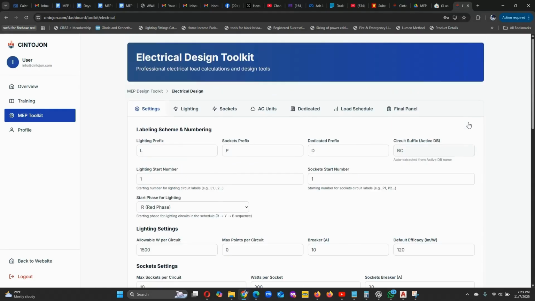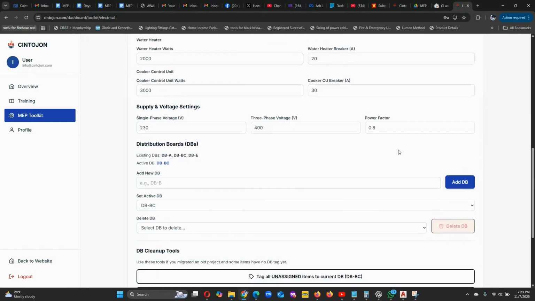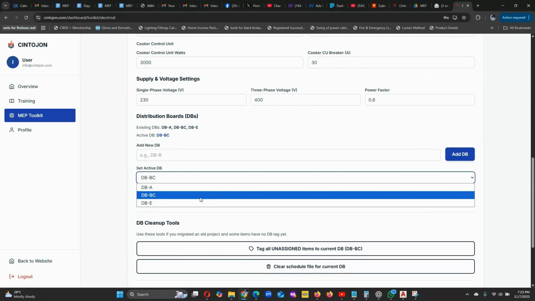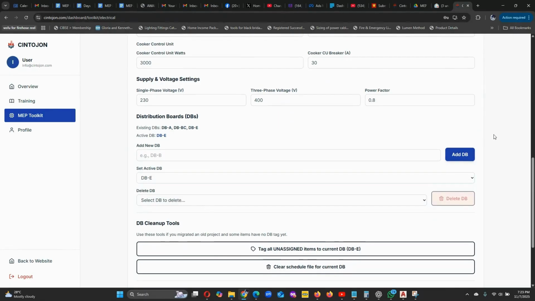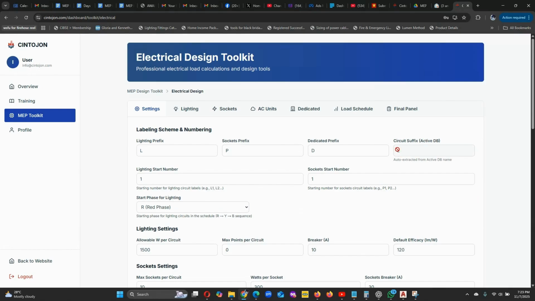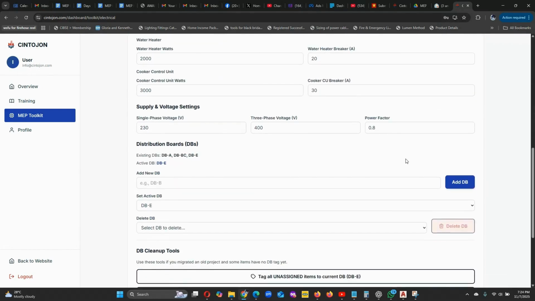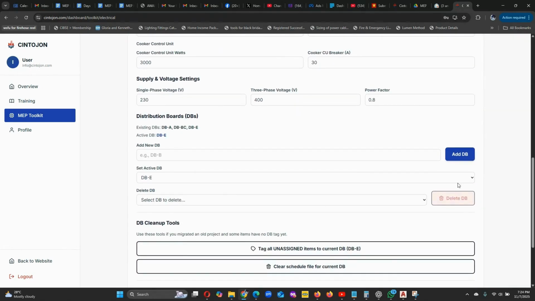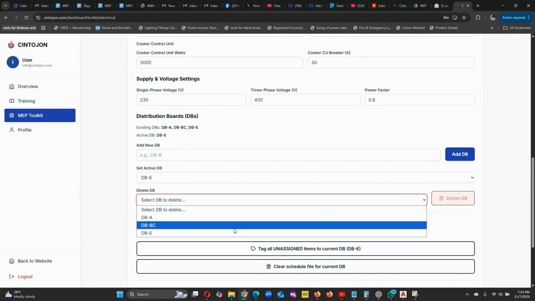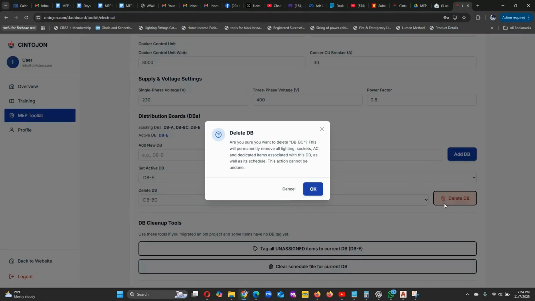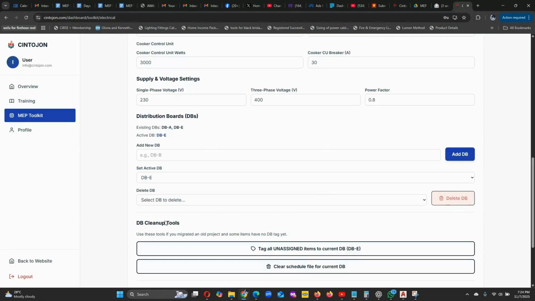Now, if you go up there, you can see DBBC. This BC is the active DB. So that's how it works together. If I want my active DB to be DBE, you come out here and you can see E is your active DB. Very simple. And if I want to delete a DB, I select the DB to delete. I want to delete DBBC, so I delete it.